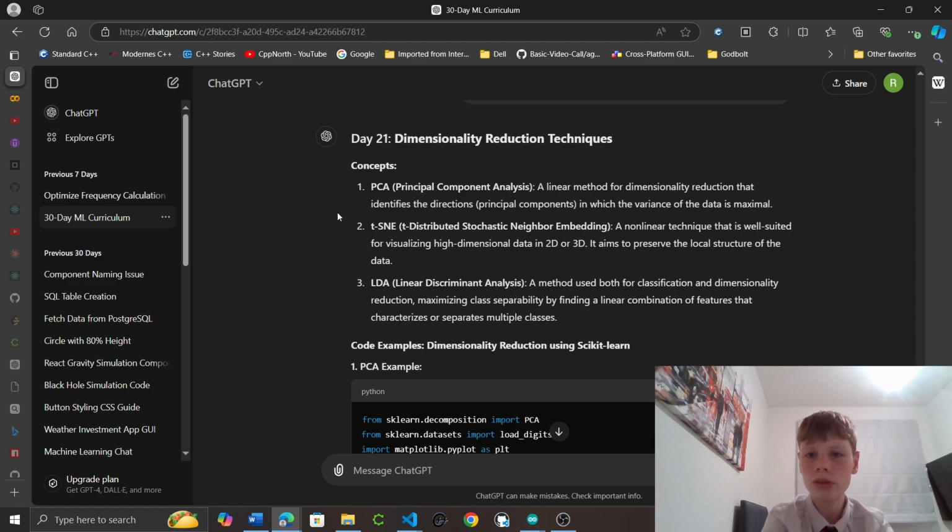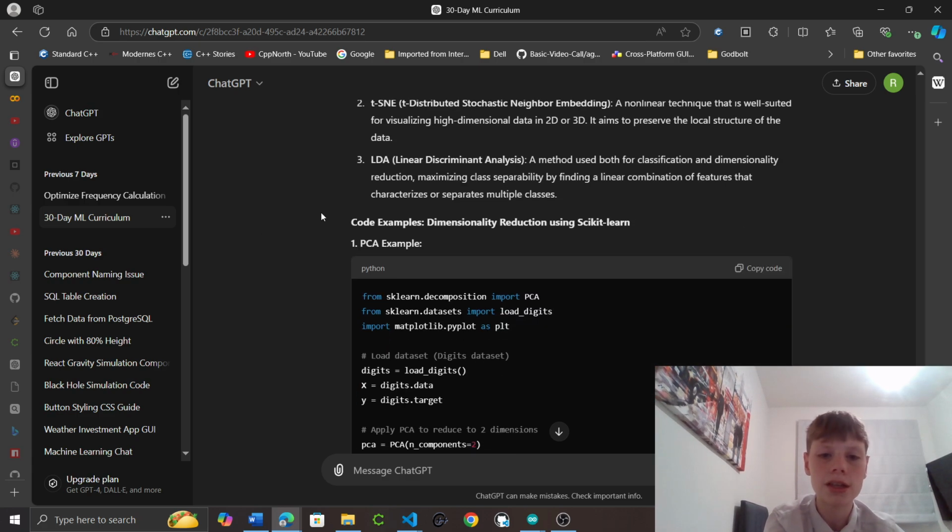t-SNE, a non-linear technique that is well suited for visualizing high-dimensional data in 2D or 3D. It aims to preserve the local structure of the data. LDA, linear discriminant analysis, a method used for both classification and dimensionality reduction, maximizing class separability by finding a linear combination of features that characterizes or separates multiple classes. Okay, so let's start off with a PCA example.